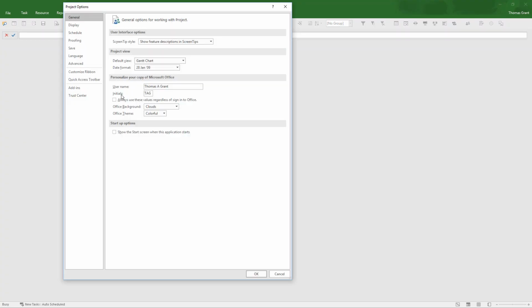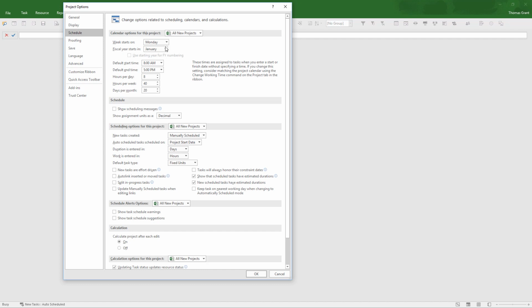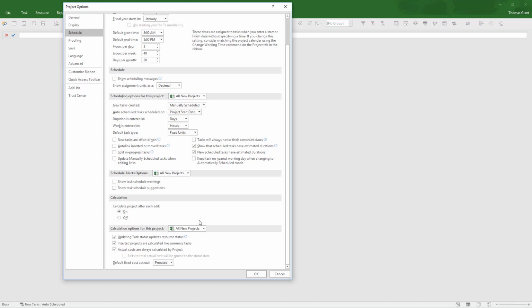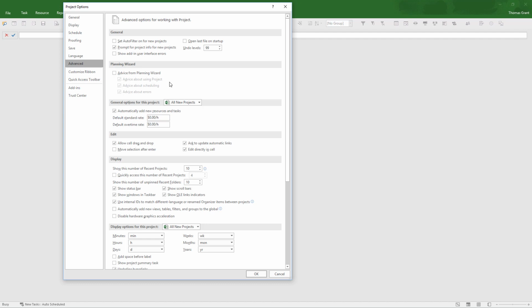So in Options, there's these various things. In the General tab, make sure your default view is Gantt chart and that your date format is like so. The other things, the display, like so. The schedule, like so. Saving, autosave, I find 20 minutes to be adequate. And the Advanced tab, like so.